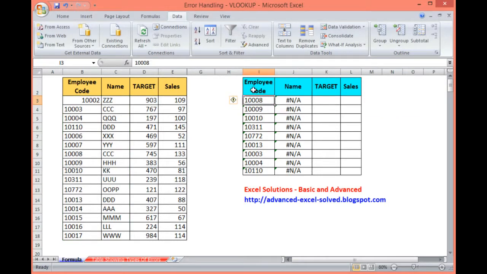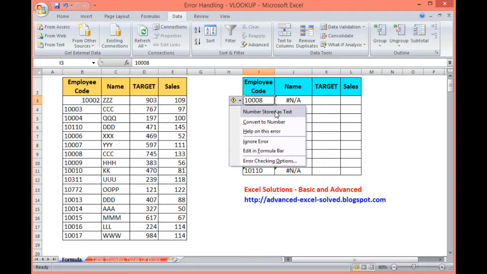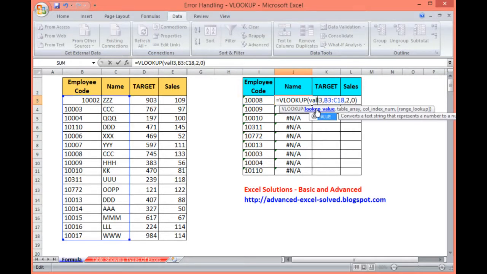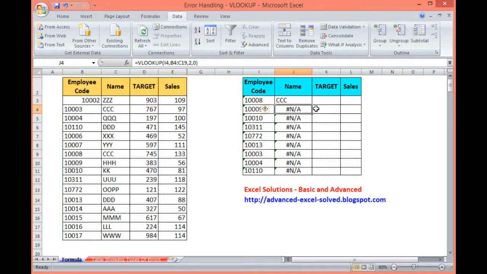This value is stored as text. Look here, this is stored as text. So if I convert it to number, then this #N/A error will be eliminated. So let's do it. This is the lookup value, there is the error. Use a function that is VALUE, right? Type VALUE and press tab, end it with the bracket and press enter. Look here, it is done.